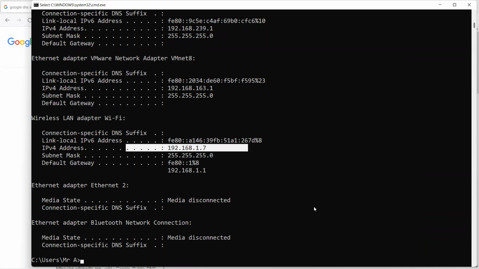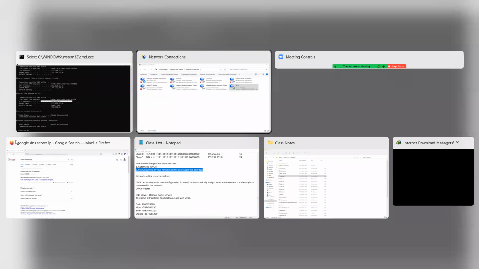1.7, as you can see. Okay. Now, what is meant by this automatic method? How are we getting this IP? That is the main question. So this is happening with the DHCP server.